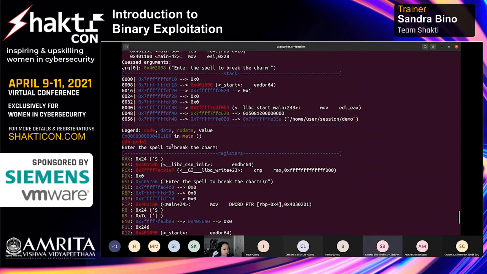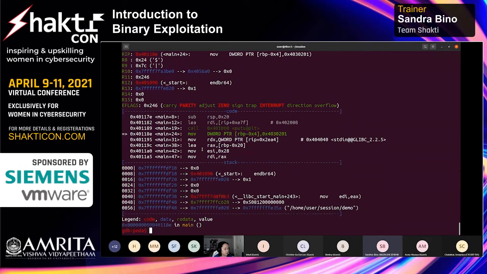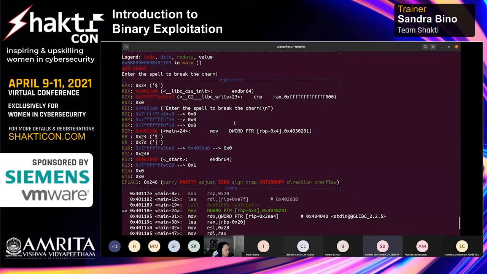If there is a lot on the screen and you can't understand, you can stop me and ask, okay? GDB PEDA gives a lot of dump output, which is supposed to make it easier, but for a beginner, I think it can be a lot. So if you are confused, please stop me. I'll highlight whatever is required, but if I miss something, please tell me. So the puts instruction was executed, and it printed out the string, enter the spell to break the charm. And so that is done.